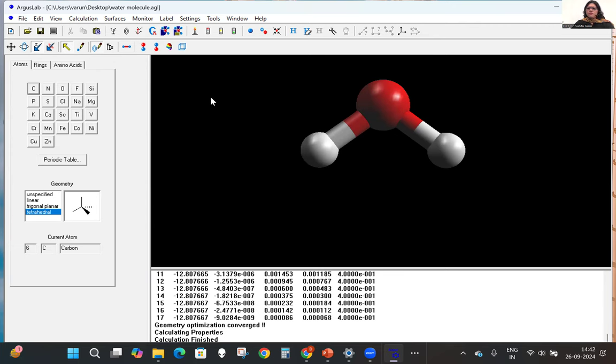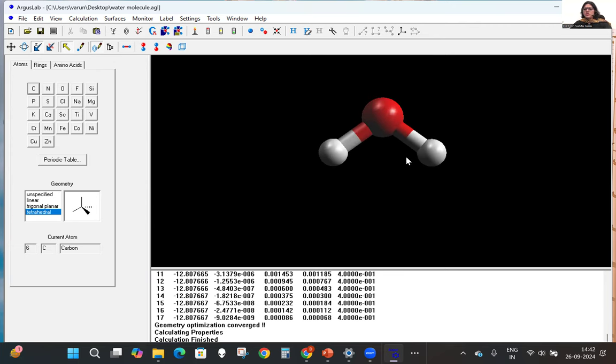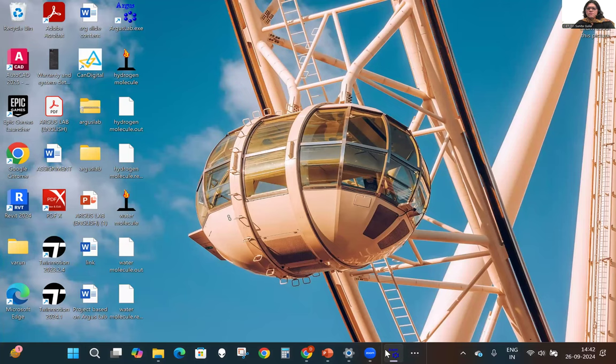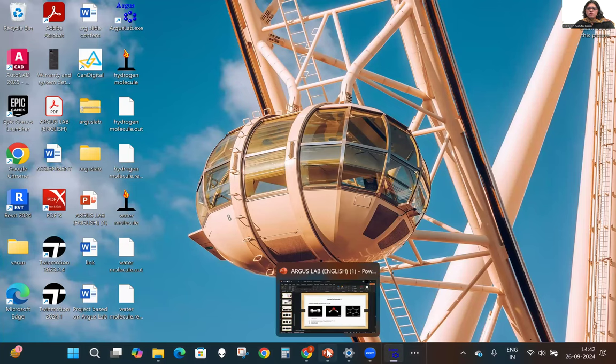So let's move to another feature. Let me figure it out. I think there's some kind of technical issue, so I'll just figure it out later. So let's move to the next structure we have to build. Going back to my presentation again to see what molecule we have to draw.